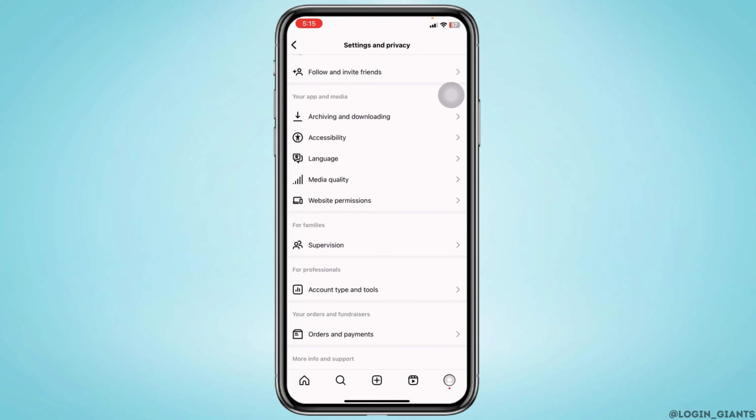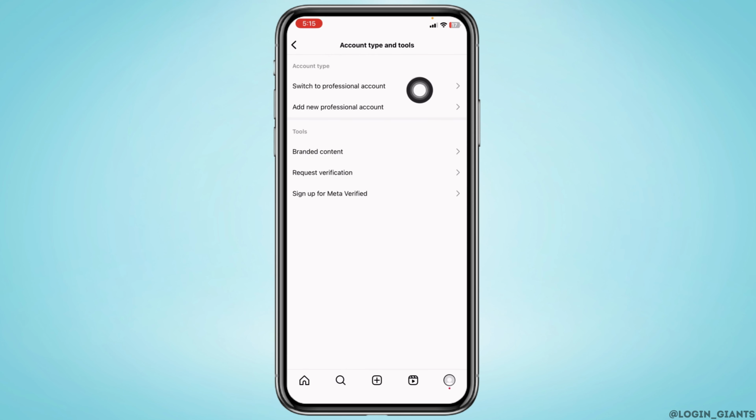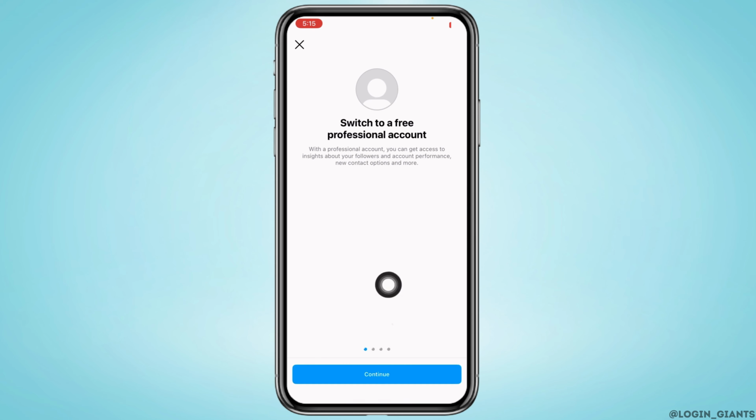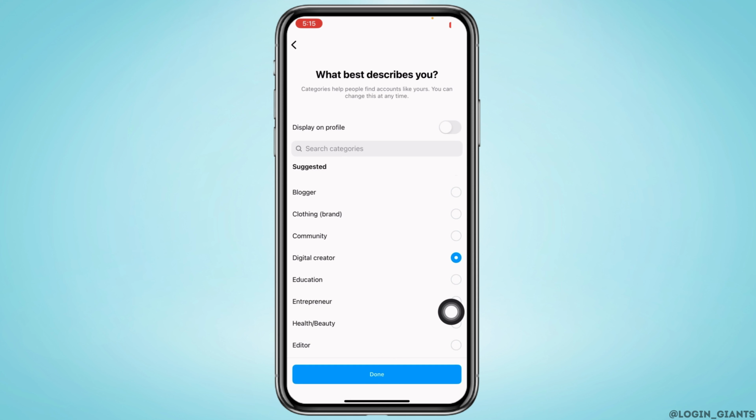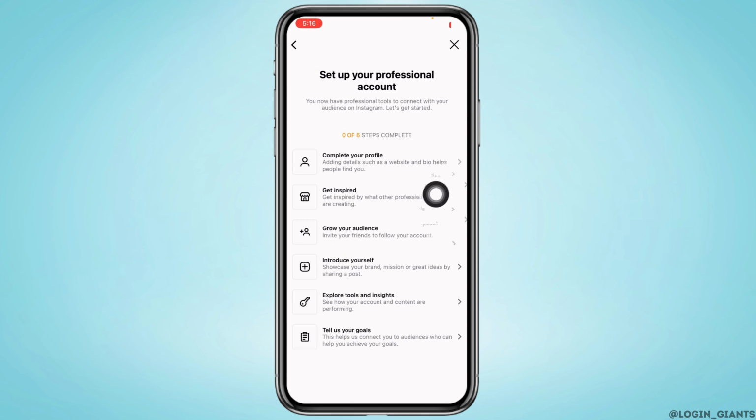For that, scroll down and head towards the option of account type and tools. Click on the option switch to professional account. Click on continue for all these options. Now here you have to select what category best describes you and then click on the option done. Now here you have to select if you are a creator or business and then click on next. You have to complete these steps and with that you will be good to go.